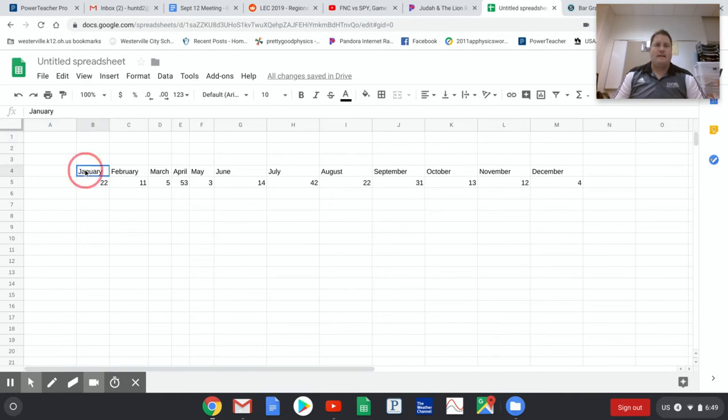So I typed in the months: January, February, March, April, May, June, July, August, September, October, November, December. And then, obviously, I just made this data up. You guys will have actual data you collected. I typed in the number of birthdays out of, say, the 200 people that I surveyed that were in January, February, March, April.